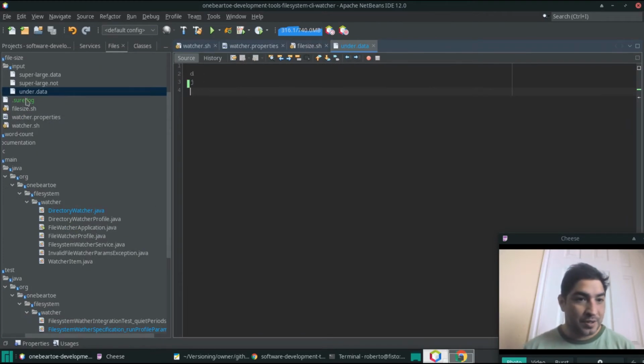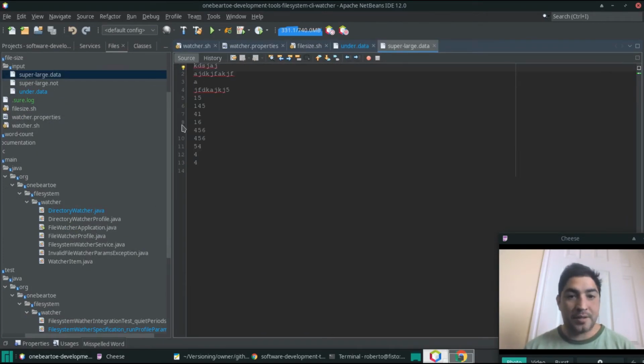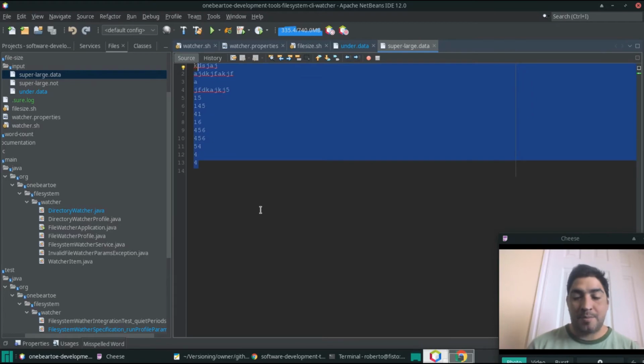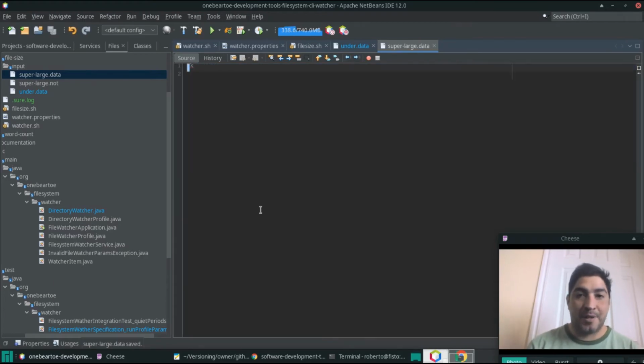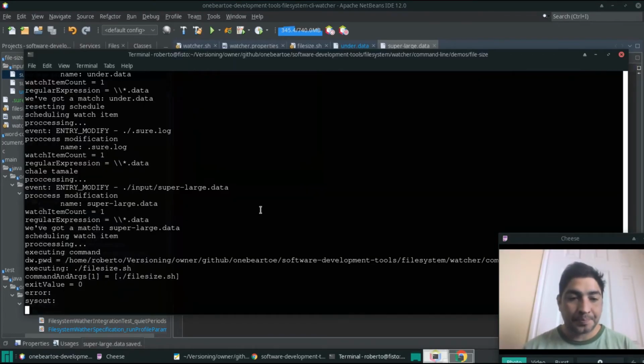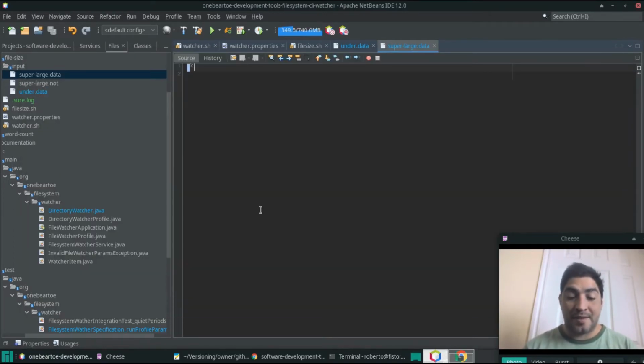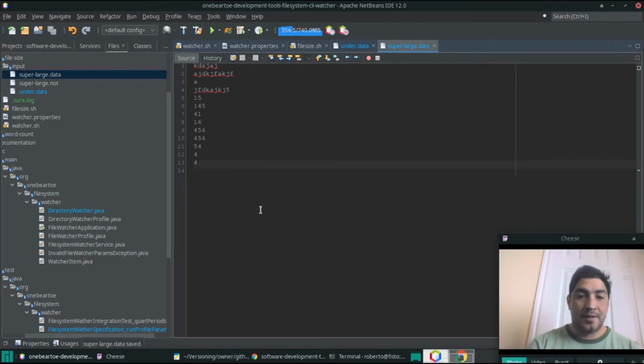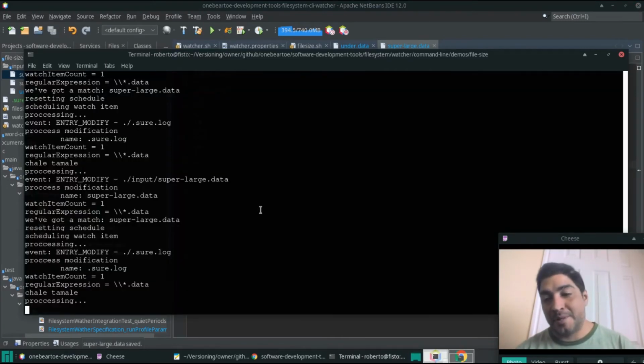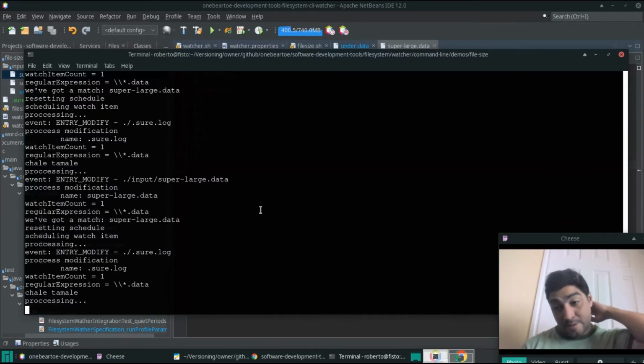Okay, so this one's under super large data. Here it is. Okay, so it's talking about this one. Remember, the limit is 10 bytes, so if I bring it down to 1, yeah, so nothing is over, but if we add that data back, it'll pick up that the file limit has been reached. But we gotta wait the 30-second quiet period.